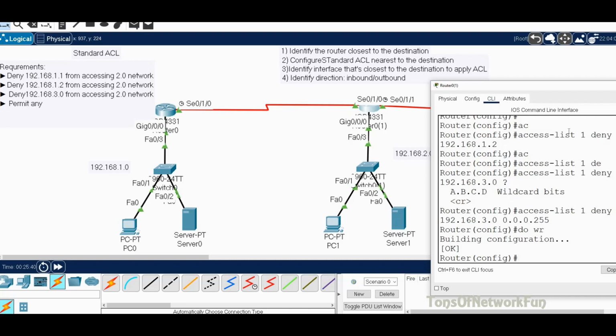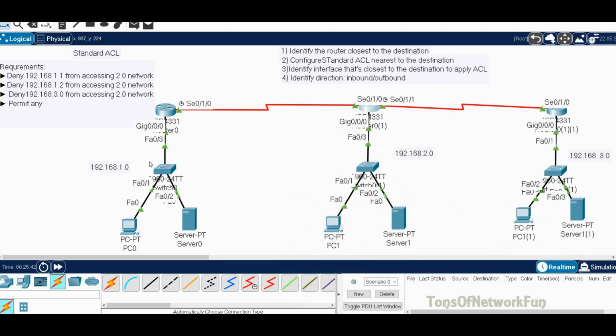Okay, for this example, 1.1, this PC is going here, that means it's going in, and then from this interface it's going out and going into this G0/0, and from this S0/1/0 it's going out again and going in to this S0/1/0, and then this G0/0 is going out. Okay, so that's what we need to do here. So we need to say outbound, outbound to this 2 network.